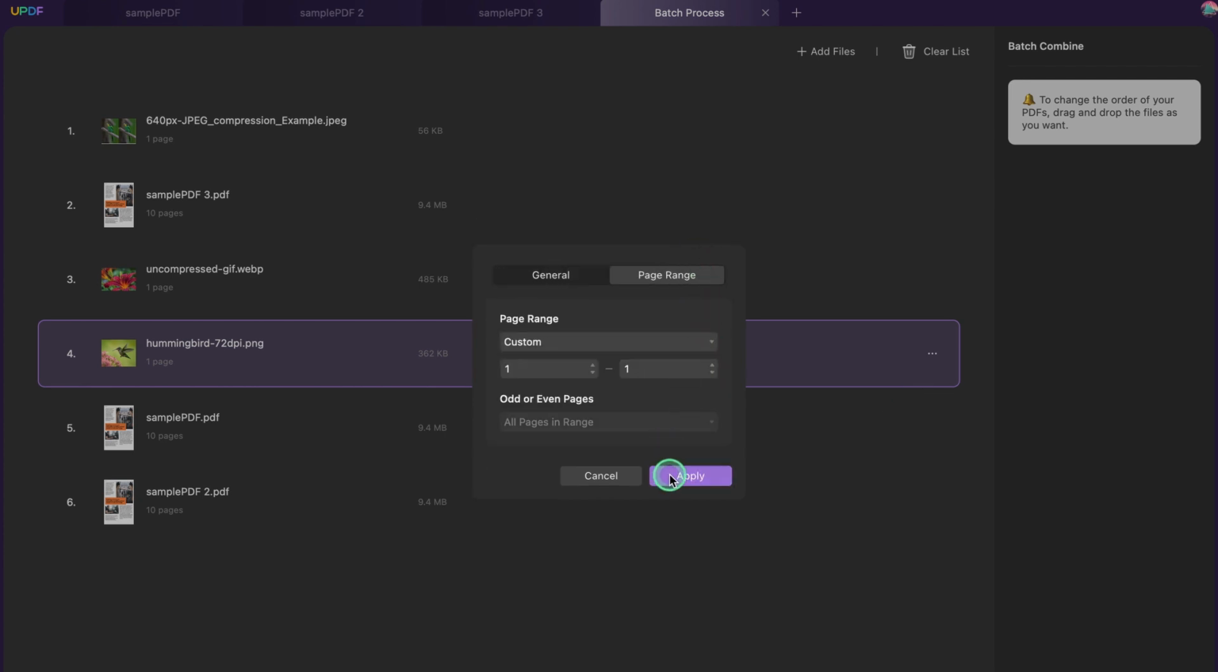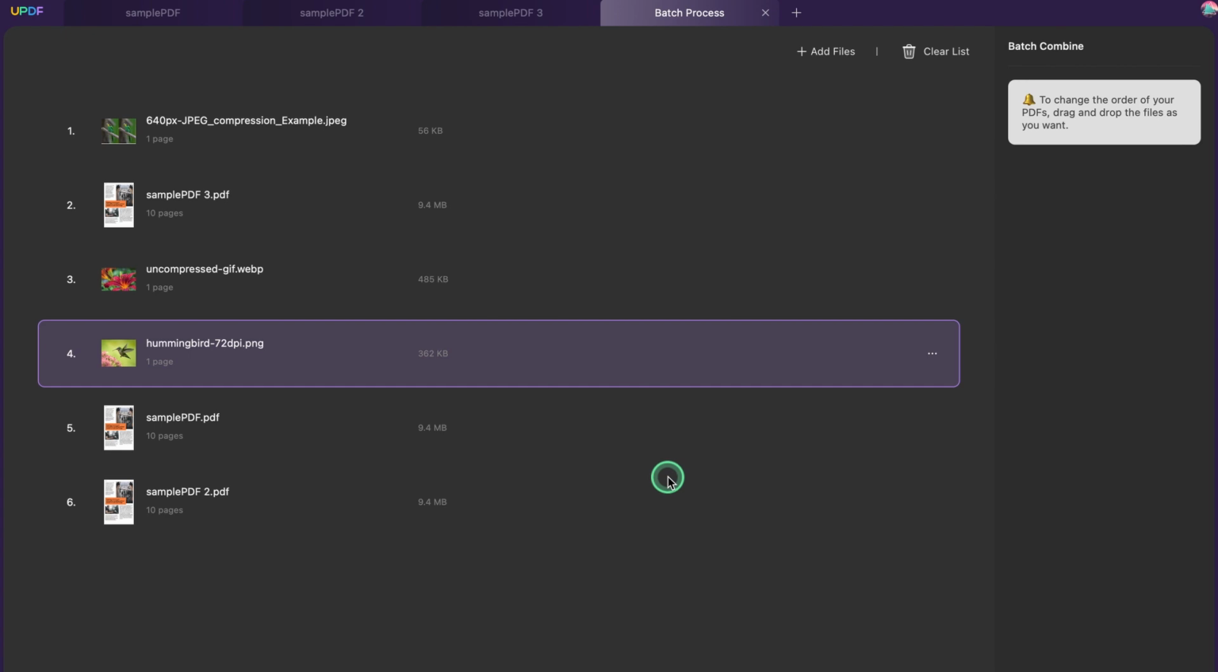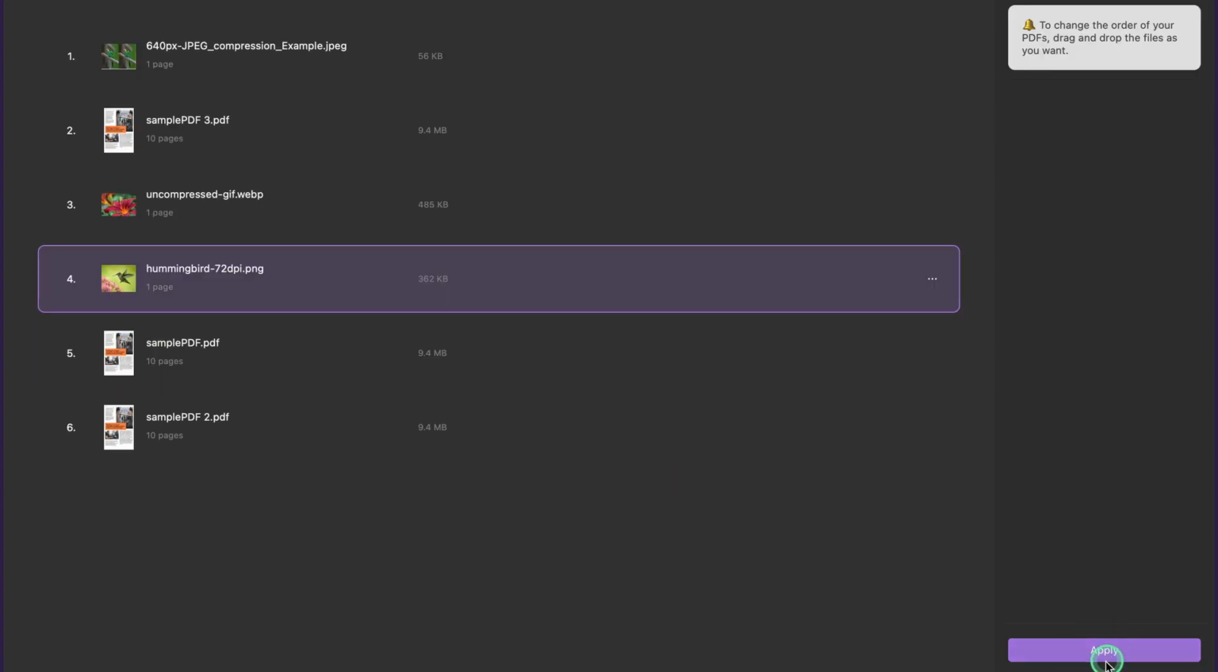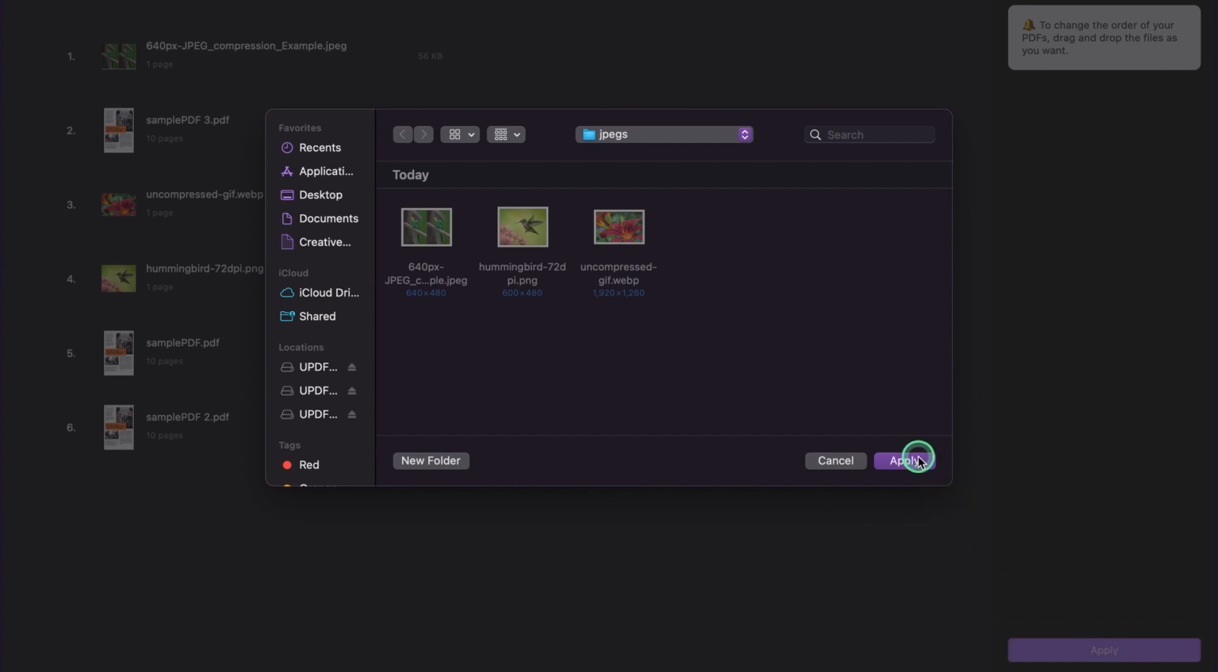Step 5. After carrying out these steps successfully, as told in this video, click the Apply button at the bottom right of the screen. Now, save your file with a new name and in the preferred location.